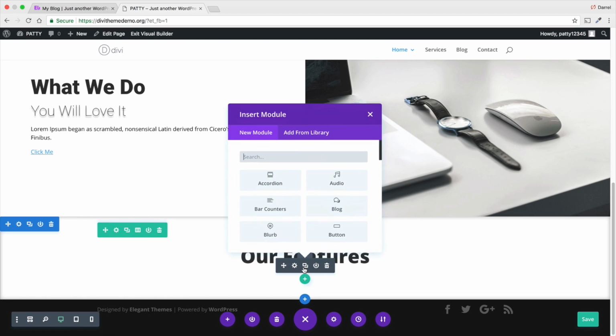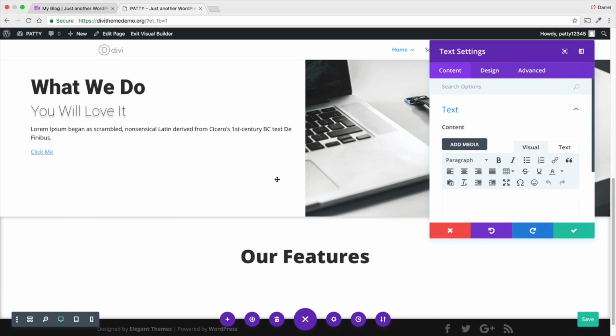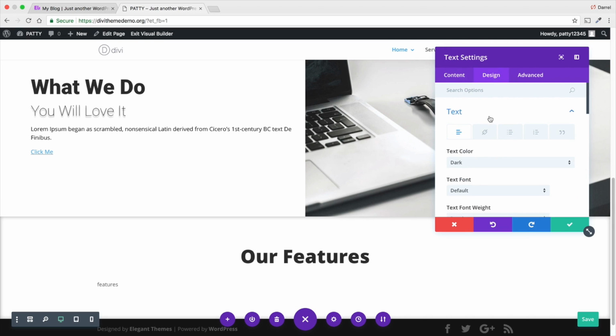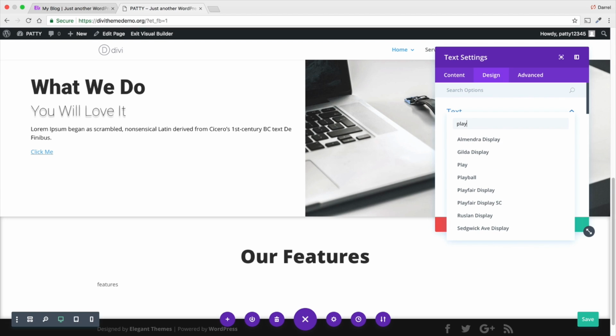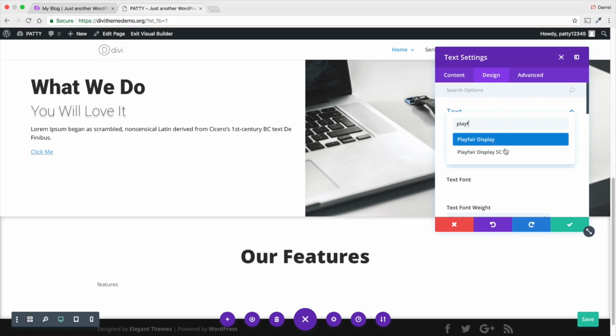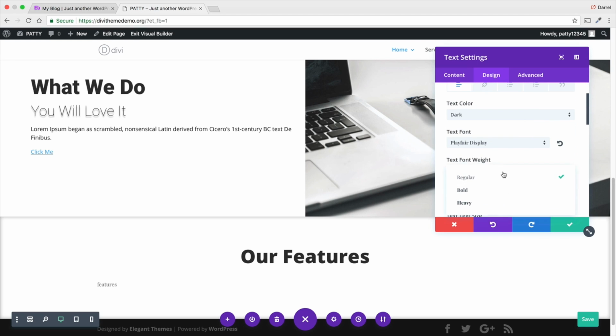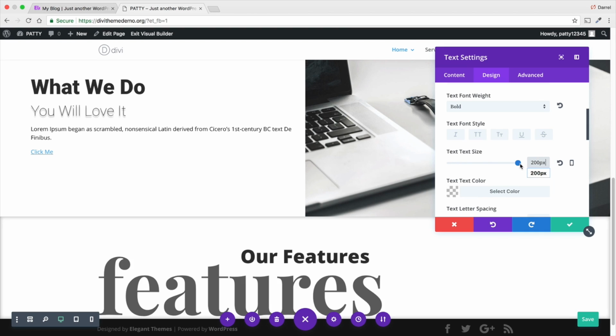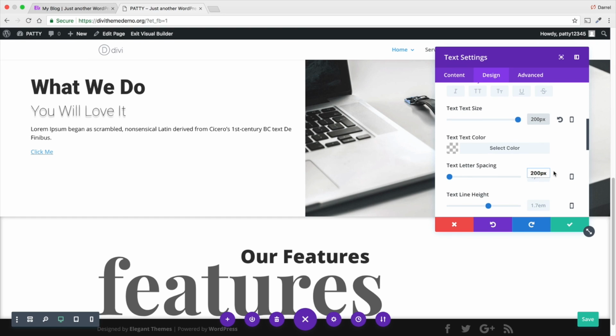Now right here, I'm gonna click on plus and go to text. And right here, I'm just gonna type in features. And I'm just gonna click on design, text. We'll leave it like that. Right here, I'm gonna do Playfair. Is that right? Playfair Display. Okay, so then right here, we'll do bold. And then I want this text really big, maybe like 200 pixels.